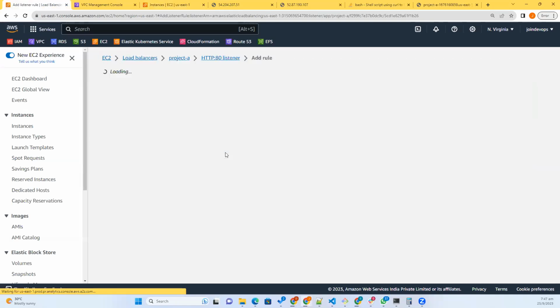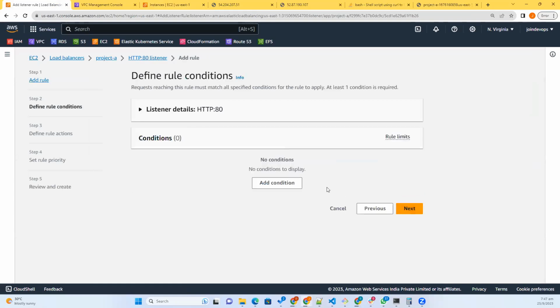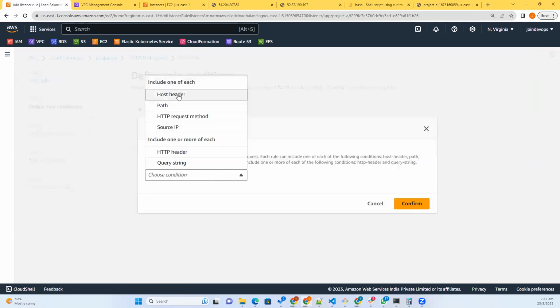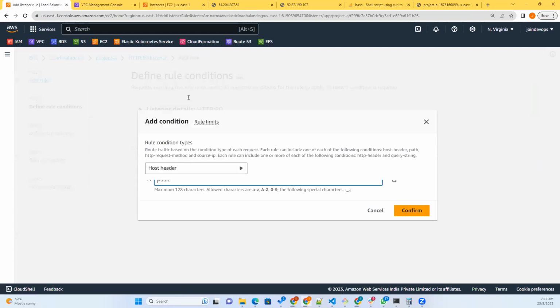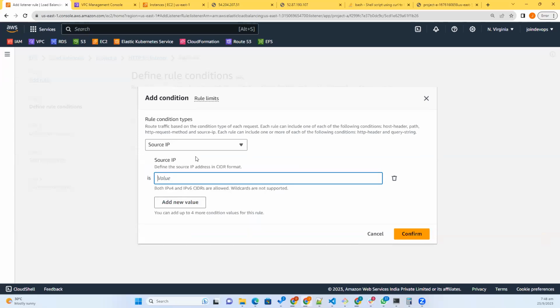You can have many conditions based on the path, based on the host header, and based on the request method. If you are getting a GET request, then you can do something. If you are getting a host, you can do something. And based on the source IP address, you can also send the traffic.